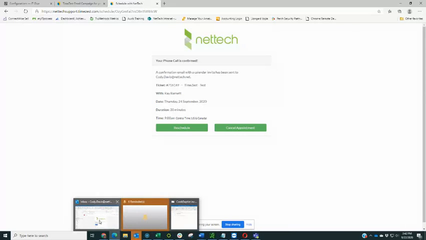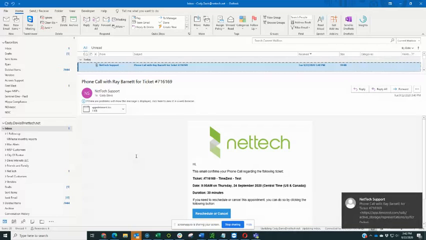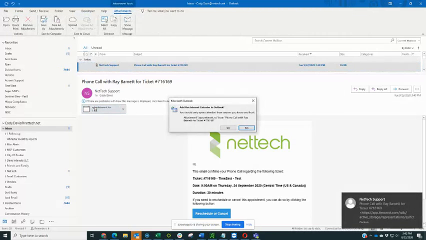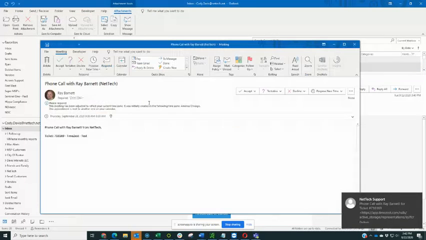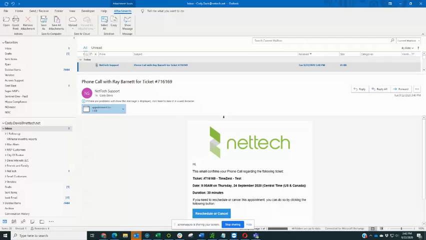You will get an email with a calendar reminder. So from here, you can actually add that to your calendar. So you'll have a reminder. So I'm going to accept that appointment, send a response, and I'm going to hold on to this email.